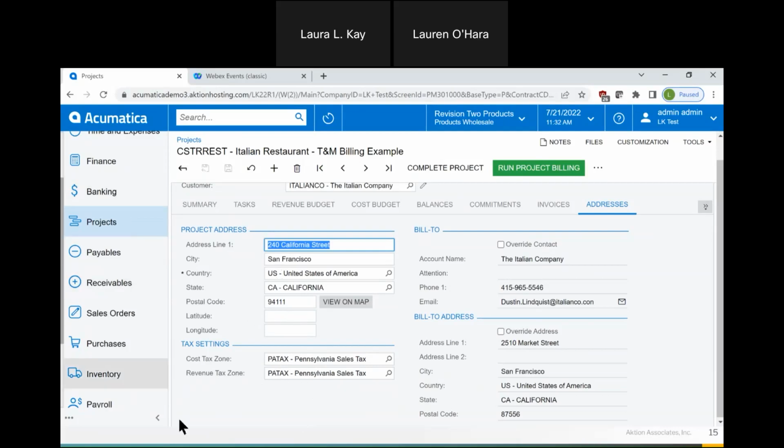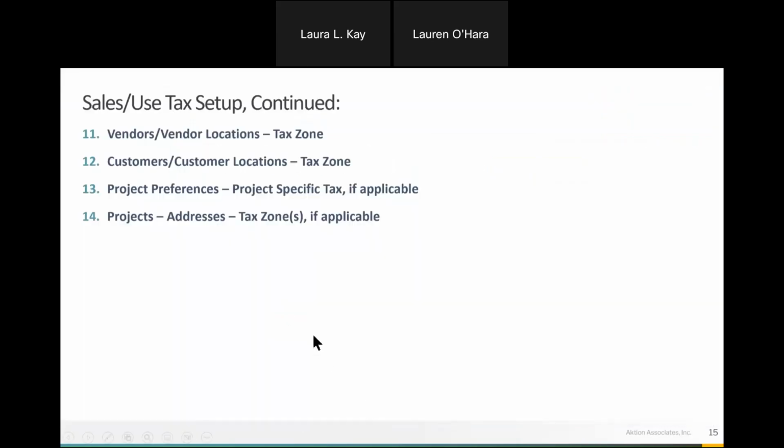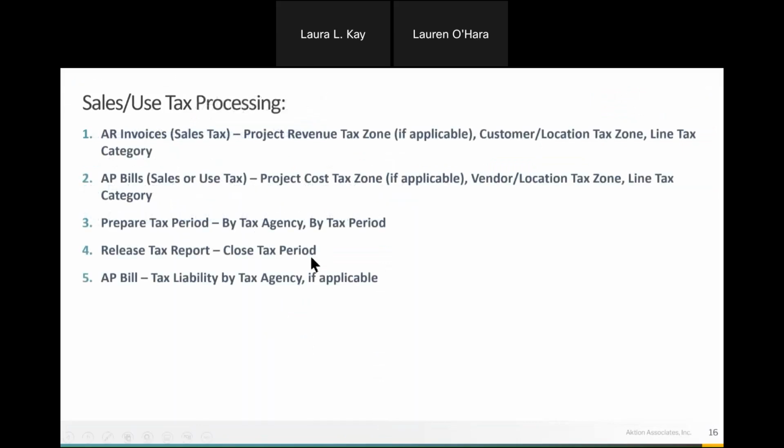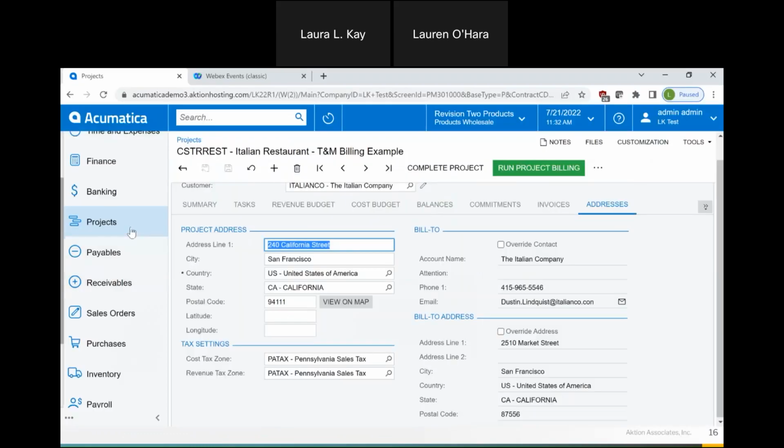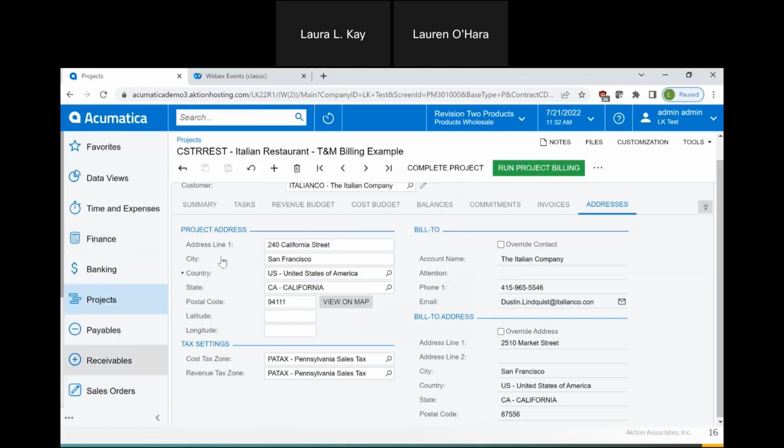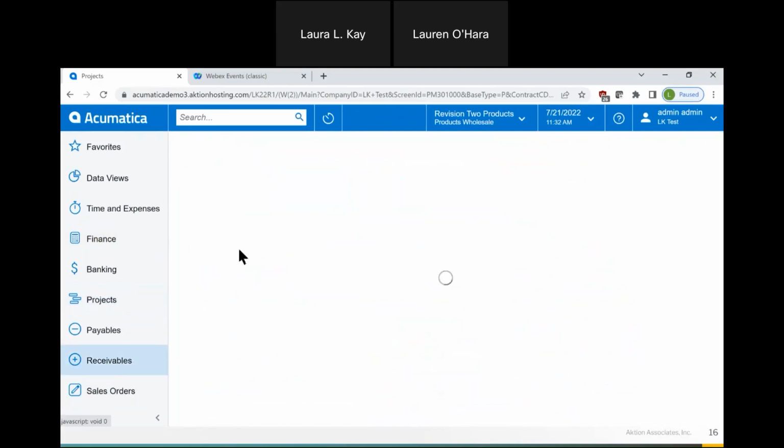All right, now we've shown you how to set up the vendors for the tax zones, the customers, and then the projects. Now we're going to walk through how to process your taxes. I'm going to walk through doing an AR invoice, as well as an AP bill, and then we'll walk through how to prepare that. All right, so let's go and do our first invoice. And again, I'm going to do it outside of project billing. I'm just going to do a straight invoice.